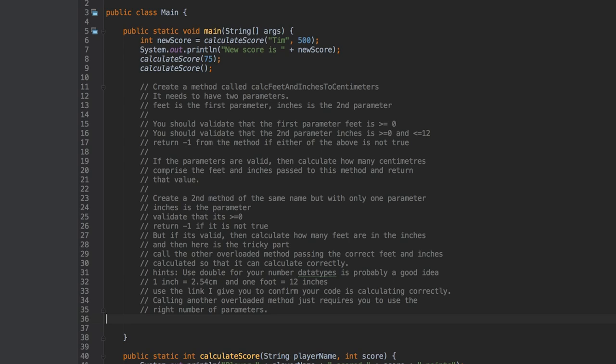And in terms of hints, as I mentioned, use double for your number data types. That's a good idea here. 1 inch equals 2.54 centimeters. You'll need to know that in terms of calculation. And if you don't know, 1 foot is 12 inches, and you'll need to know that also when you're doing conversions to and from inches to feet, etc.